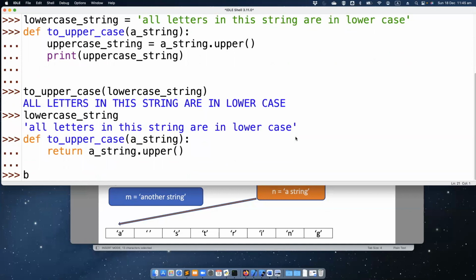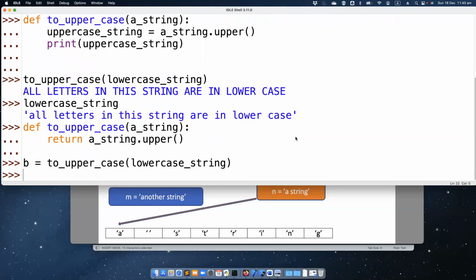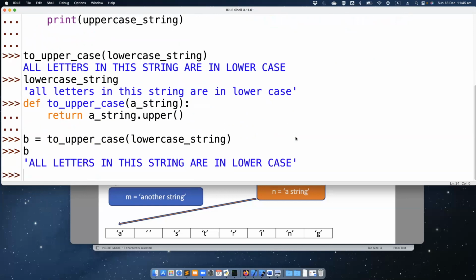For example, now we assign the result of calling to uppercase with the lowercase string as the argument. And if we just inspect B, we'll see B is now all letters in this string in uppercase.